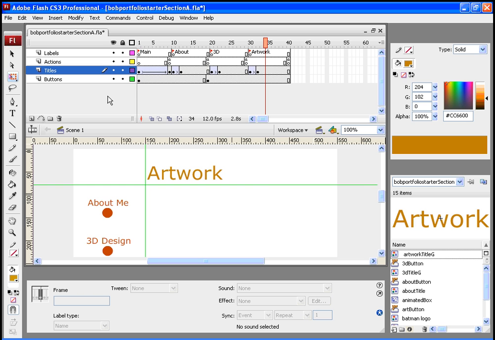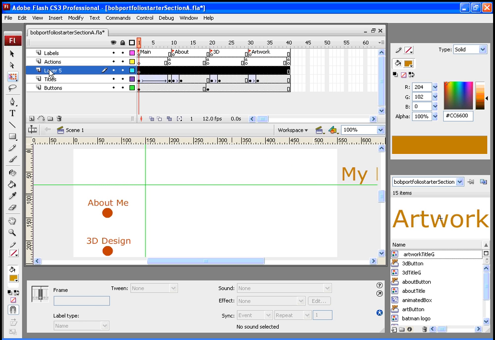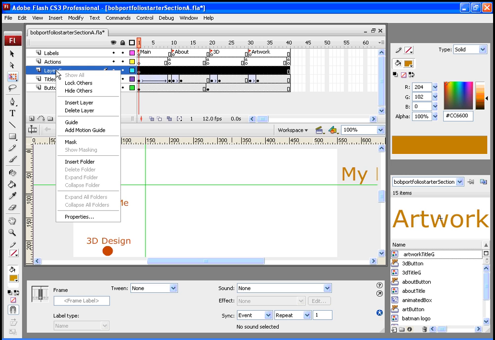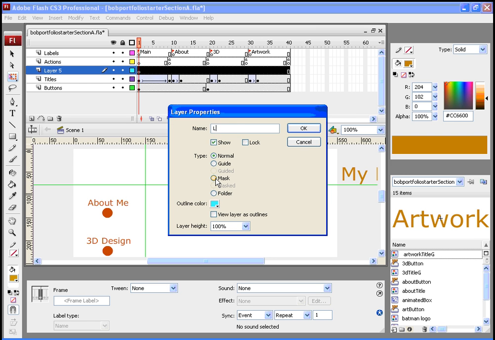Now the next thing would be to create a logo. Now I'll make a new layer here. I'm going to call it logo. Alright, so I'll go to my layer properties here and we'll change this to logo.